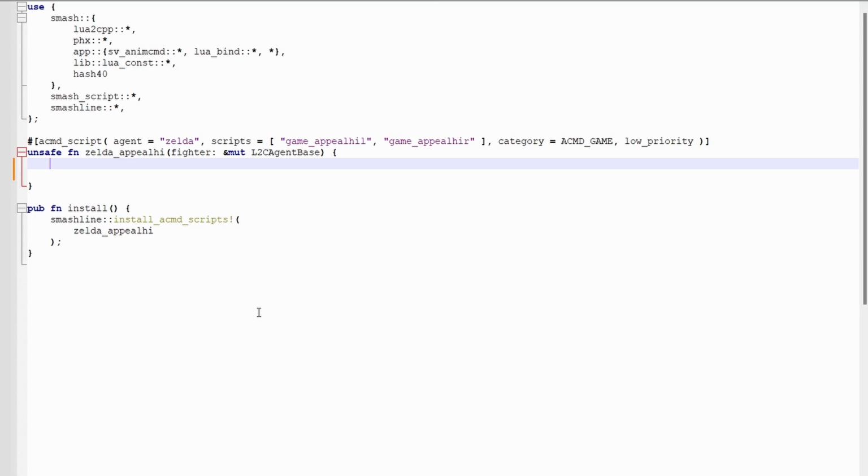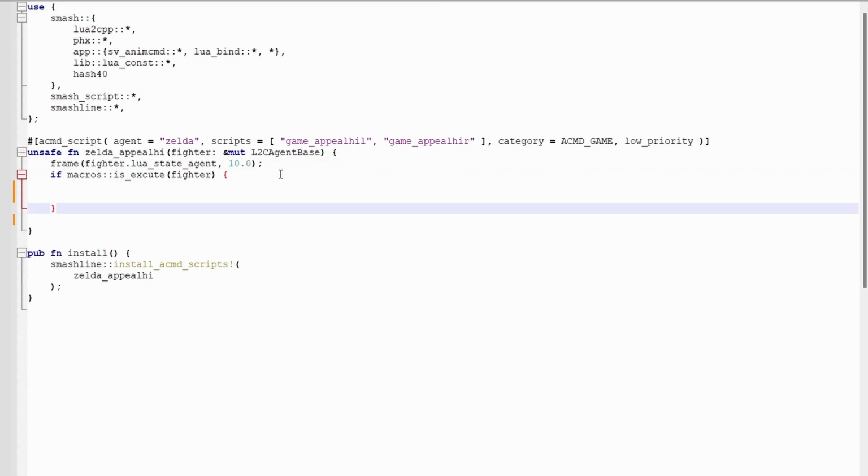Here I'm actually overriding the left and right facing up taunts at the same time, as some characters have different scripts for them. Firstly, I'm going to add a call that means that all of the code that's going to be run will be run on frame 10.